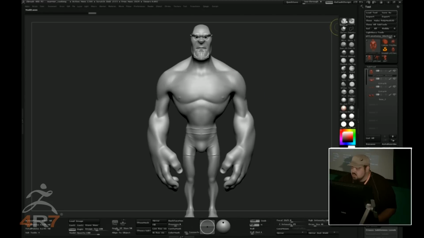So let's go ahead and get our mask lasso, and let's start putting on our first piece of armor. Whoa, mister. A little risque.